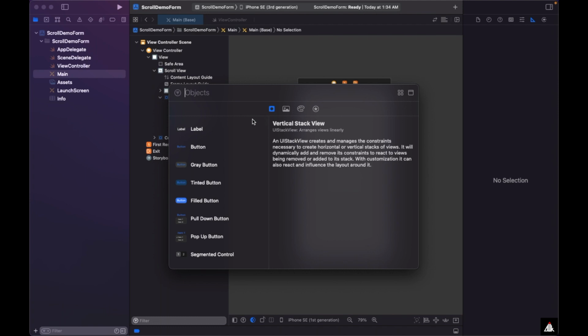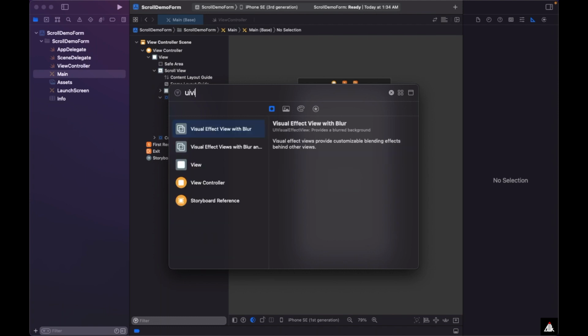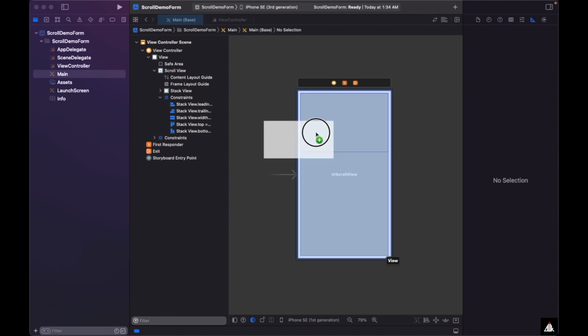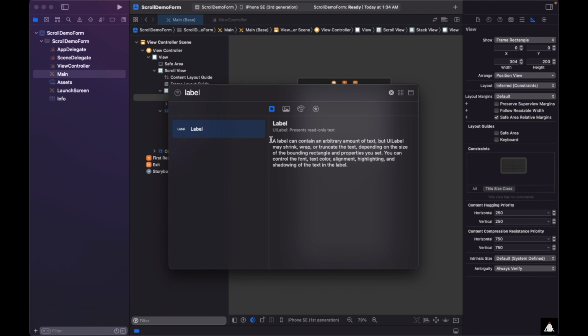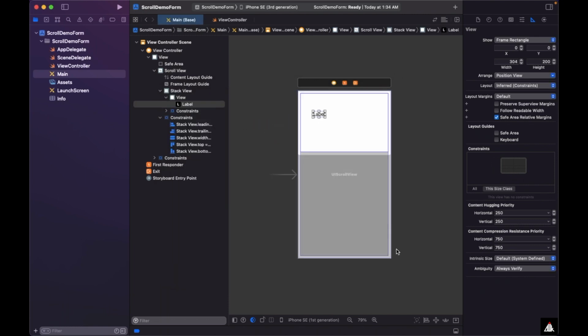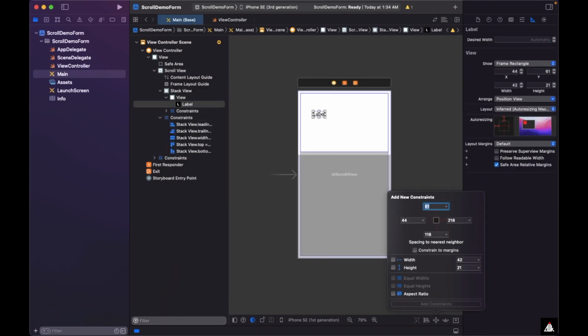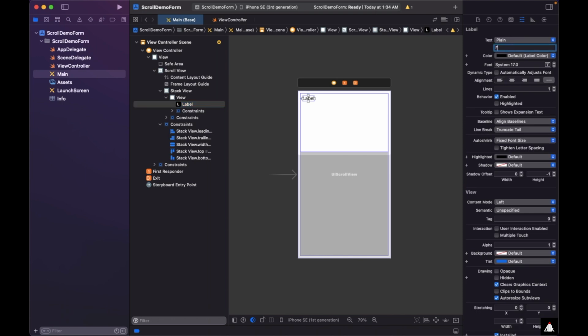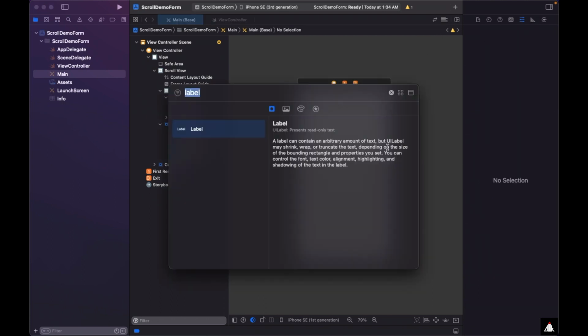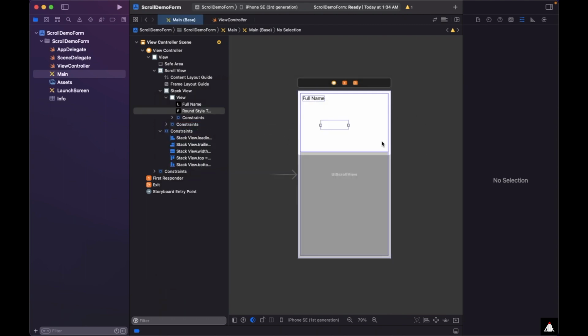So now we are going to design the screen. For that we take a UIView inside of it and place a label. Drag a label over here and set the constraints as 8 and 8, and that's it. On this label I'm giving the name as full name. Then I'm going to take a text field.